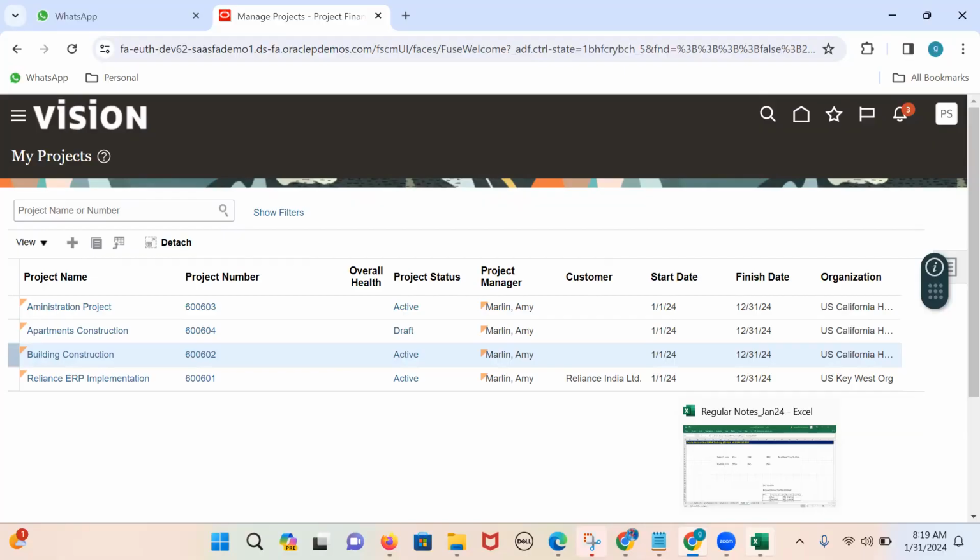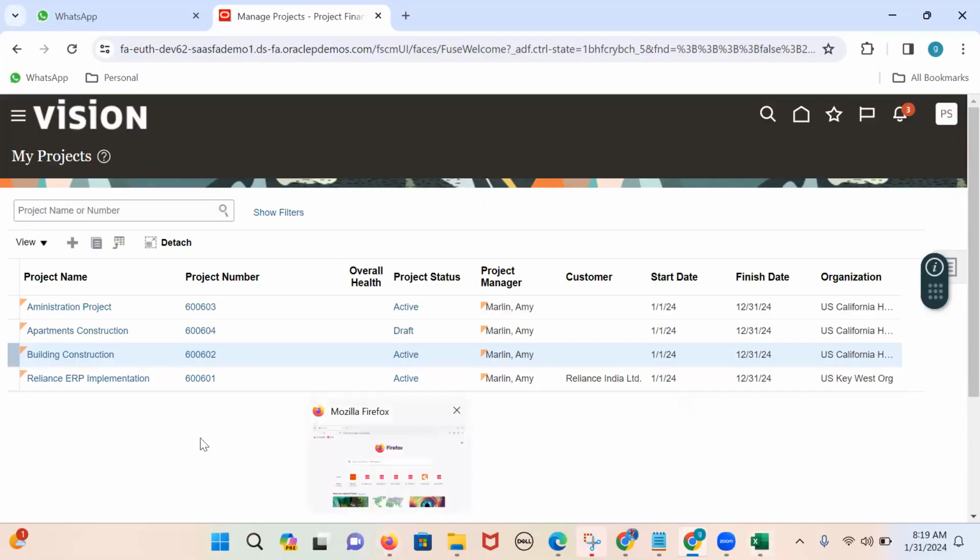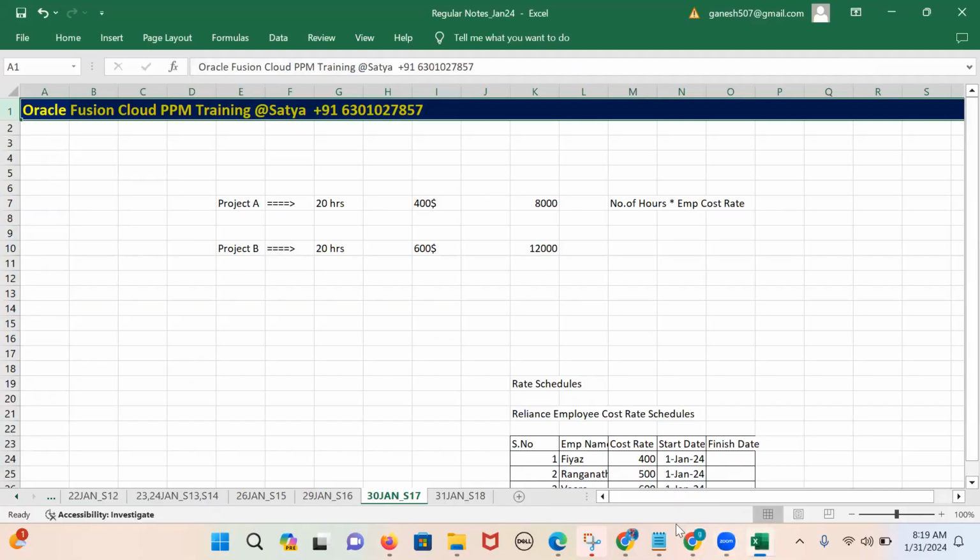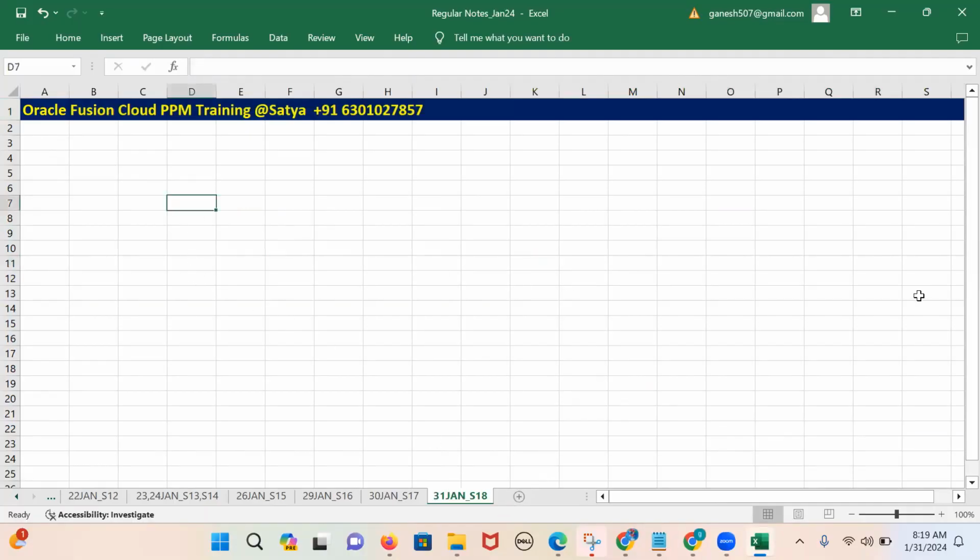So if you want to go ahead with the budgeting, what prerequisites are required? I mean to say, is any configuration required, any setup required to enter the budgets? That is what we are going to see now. Whenever we go with a project like a building construction, basically we have two different types of budgets. One is the cost budget, and the second one is the revenue budget.